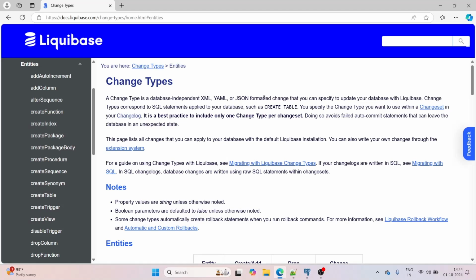So there are four ways to create change sets using Liquibase. If you use XML, YAML, or JSON, you can deploy the same database code in any other database as well. If you write in SQL, then you have to rewrite your code according to the other database's SQL. So this is the advantage of writing in XML in Liquibase.